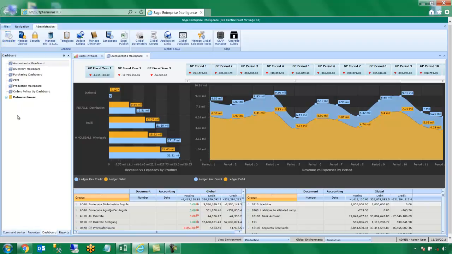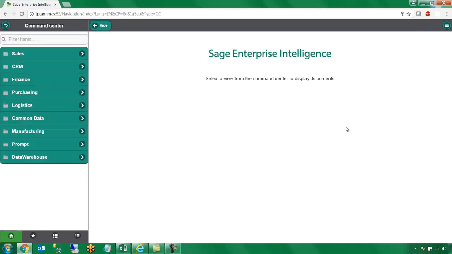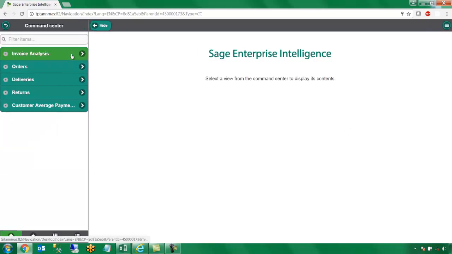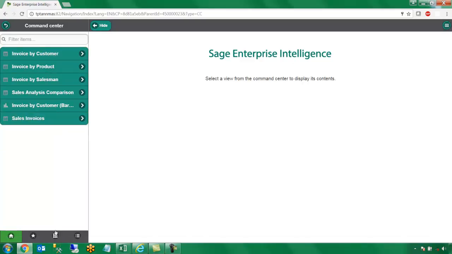Now we will look at the second interface, better known as SEI Mobile. As the name suggests, you can access the mobile interface from any desktop, smartphone, or tablet device. The command center to the left contains the same processes, views, and dashboards as seen in the Web BI interface. Here is an example of a dashboard.